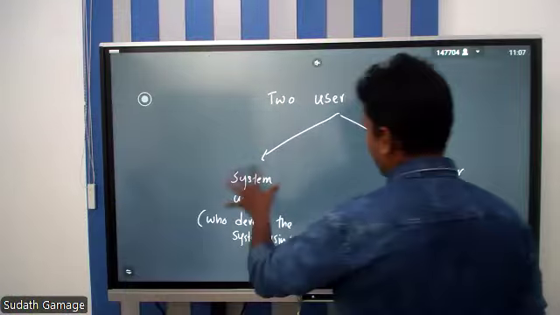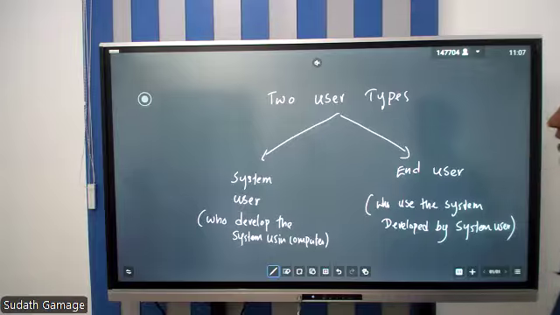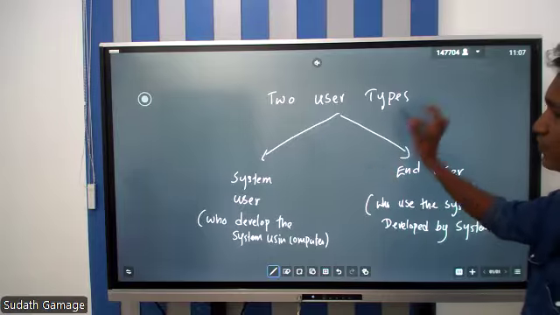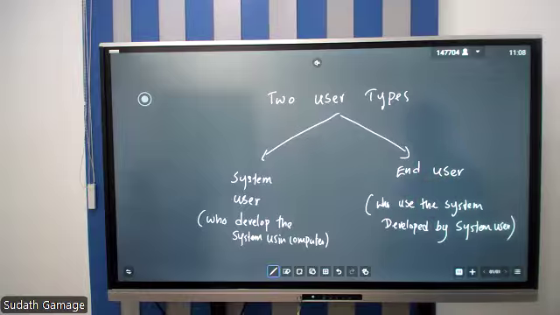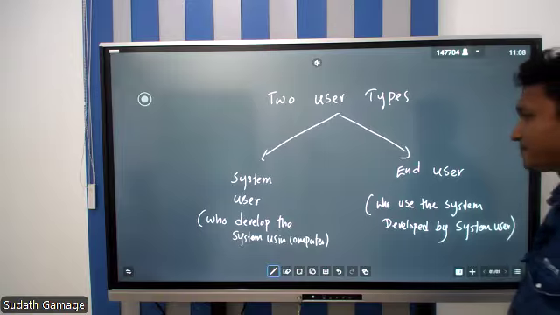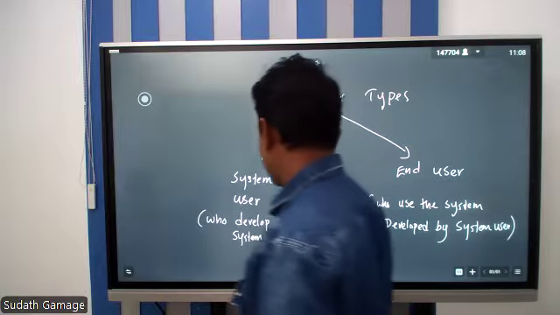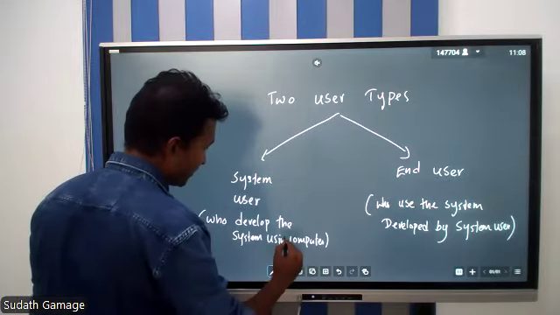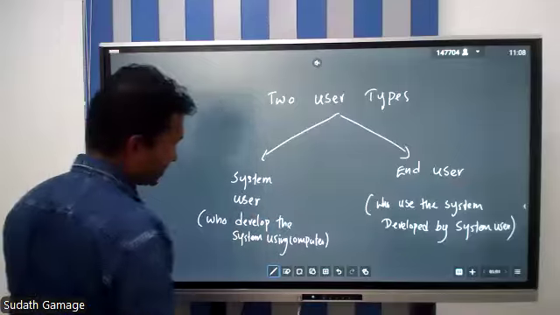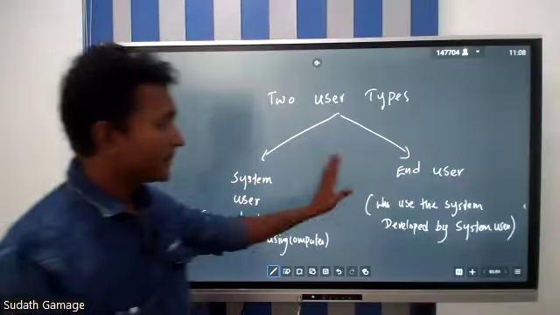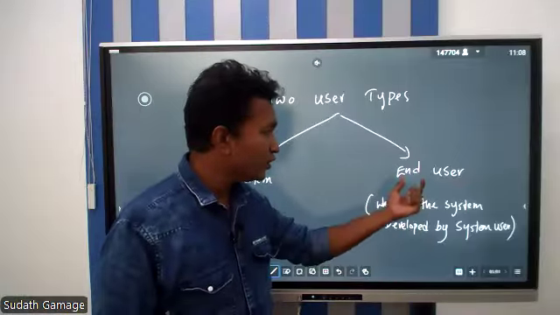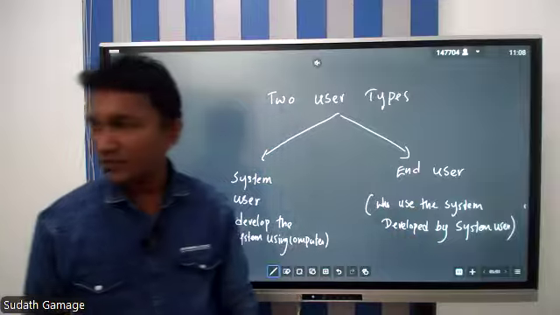Right? If you don't remember this, let me recall it a bit. User type, there are two user types. One is system user, the other one is end user. System user is the one who developed the system using the computer. End user is the one who uses the system developed by the system user.